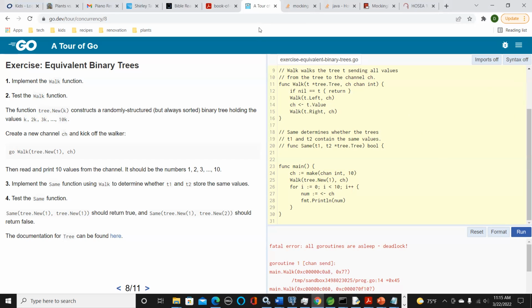And that will allow this single thread to go ahead, write the 10 values to the channel, and then come back and read the same values from the channel. It's not very fast, but then it would actually work. Right? Let me get the 10 coming out. Okay. Step 3 is now to implement the same function using walk to determine whether T1 and T2 store the same values.